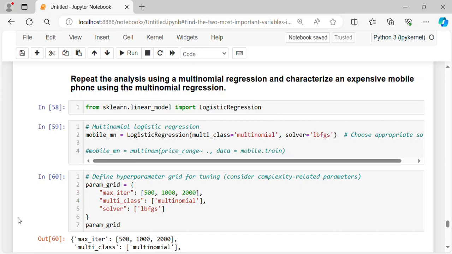In this lab, we will continue with the mobile data analysis. We will repeat the analysis using a multinomial regression and characterize an expensive mobile phone using the multinomial regression.